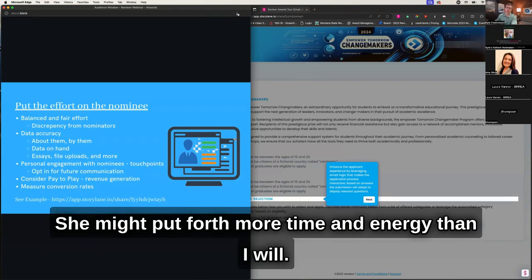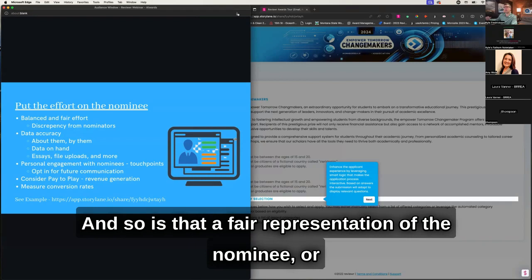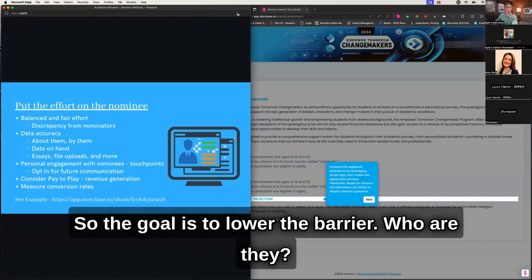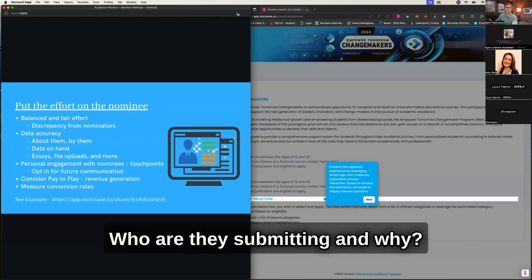She might put forth more time and energy than I will. And so is that a fair representation of the nominee, or is it more so on the person that did the nomination? So the goal is to lower the barrier. Who are they? Who are they submitting and why?